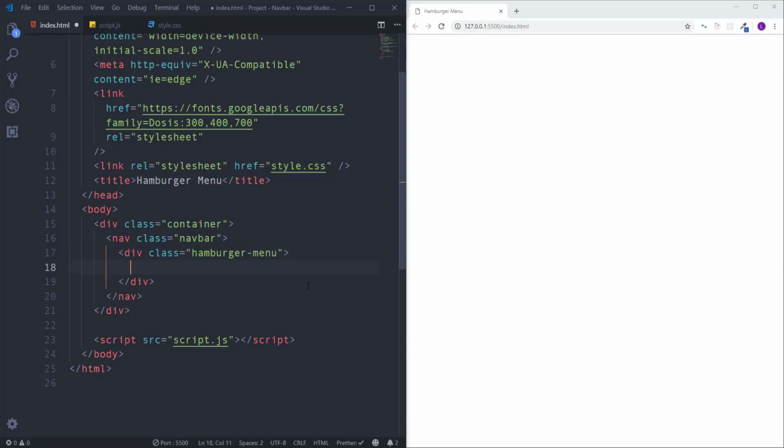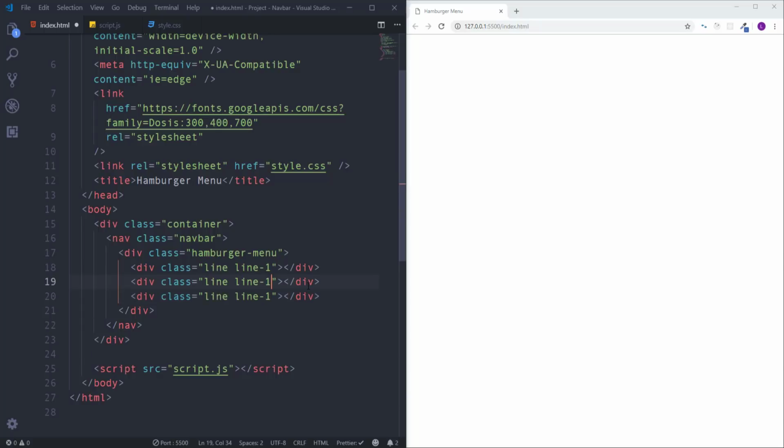Then inside the div element I'm going to insert three div elements for three lines of an icon. Let's assign to it class name for common styling line, and also we need here another class name for individual styling, right, line 1. Then duplicate this line twice and change class names. We need line 2 and line 3. Alright, that's it about menu icon. For now it's not visible because we have just empty div elements without any styles.